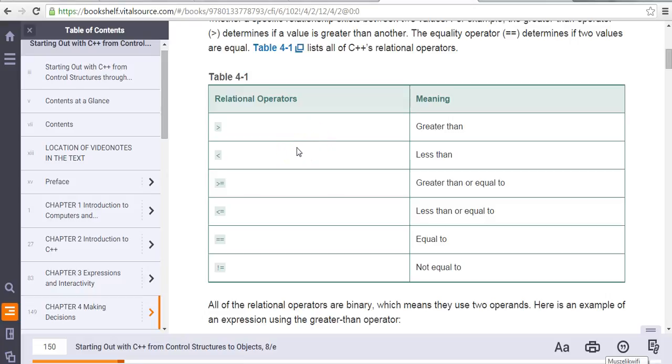These are things that you've seen in math before, right? So if you have 2 operands and you have the relational operator greater than in between them, it'll check to see if one operand is greater than the other. Here, this is less than. This guy here is if you want to check if something is greater than or equal to another value. This is less than or equal to another value.